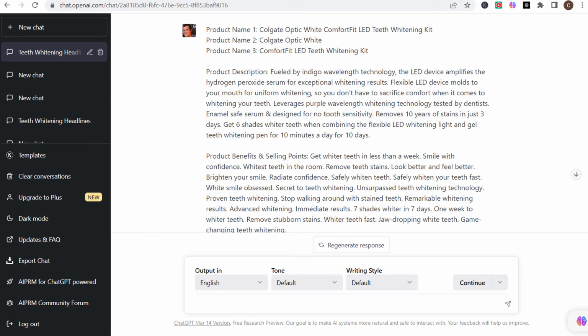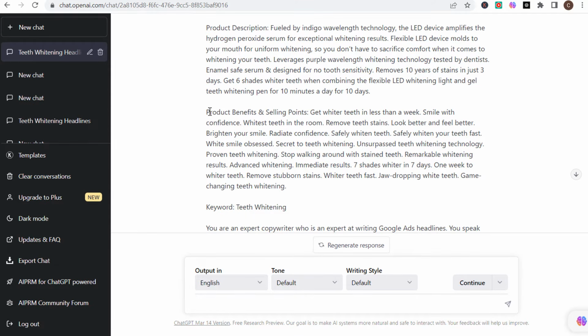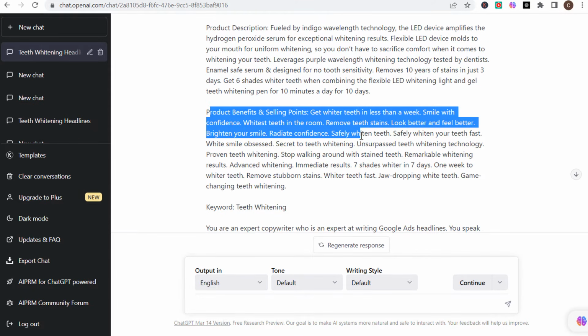To get started, I'm using a real product, the Colgate Optic White Comfort Fit LED Teeth Whitening Kit. I found a random product and I figured this would be a good example for this video. I pulled the product description by copying and pasting this directly from their product page. And then product benefits and selling points, I wrote a few of these myself.